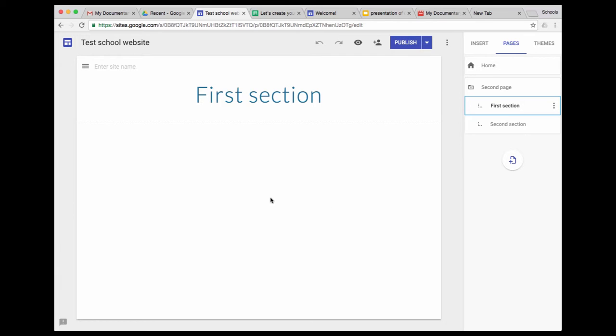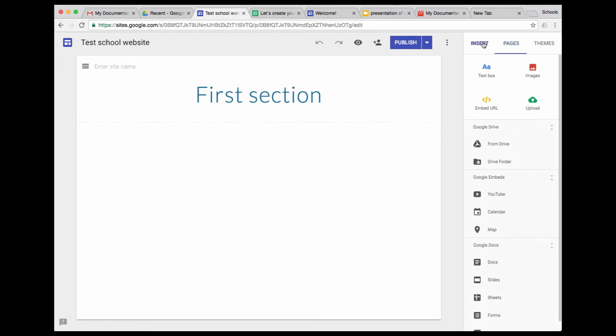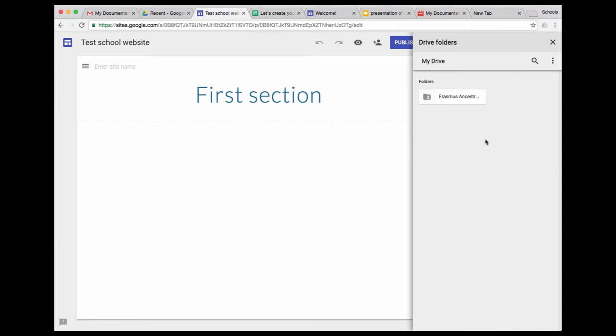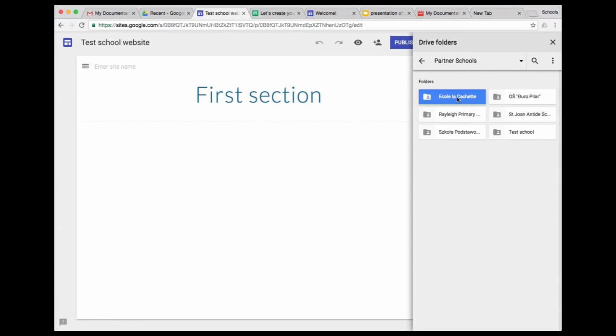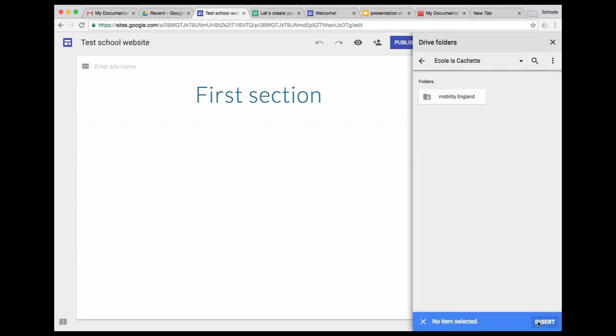England and insert. And what we'll show in here will now be the list of files that Delphine and her colleagues have put in there. And we can view that either as a list or as a set of thumbnails.